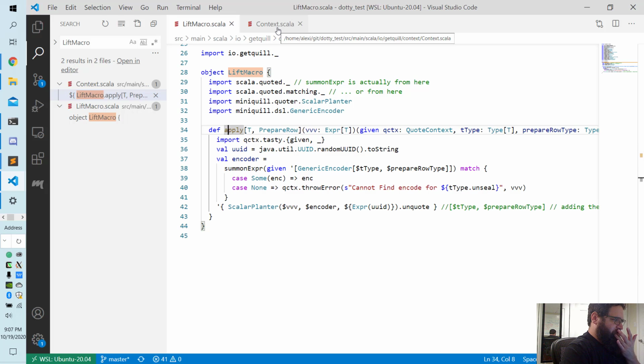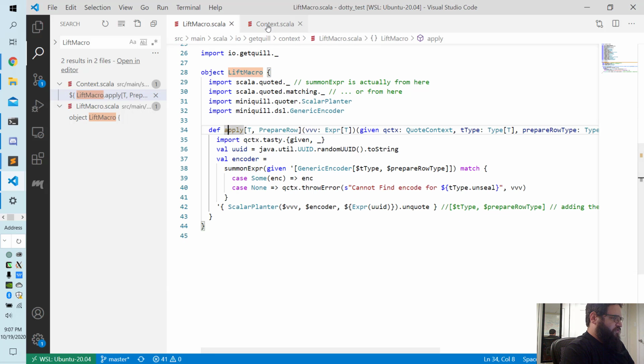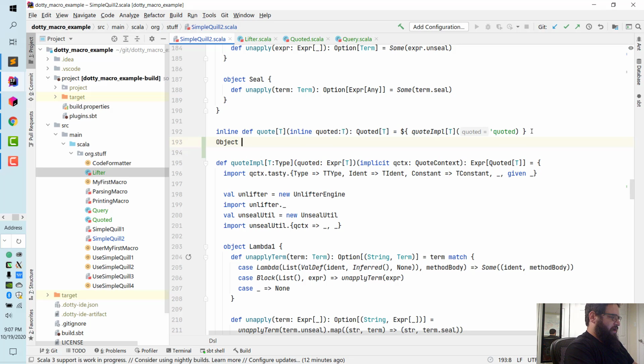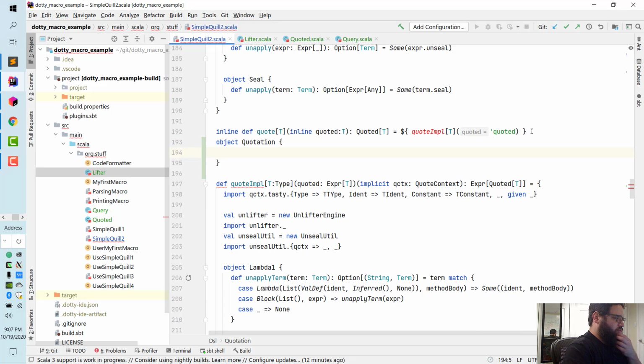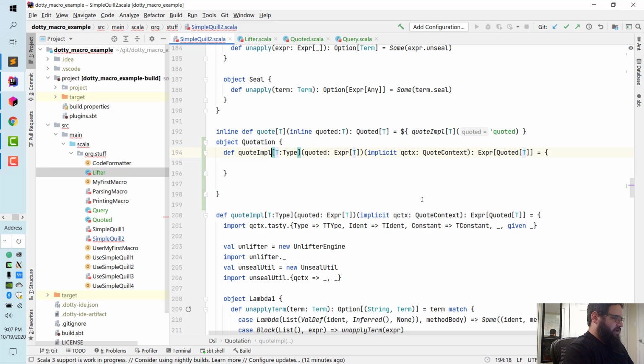So, for example, let's say that I would have something like this quote impl. Instead of doing quote impl, I would have something like object quotation. And then inside of quotation, I would have a method that would have this exact type signature. And then what I would do is call apply, like that.